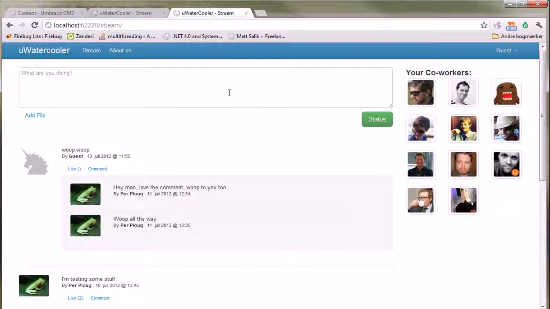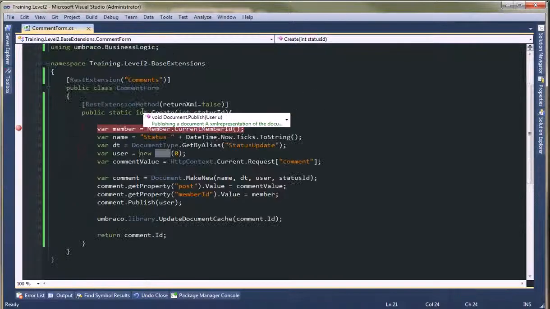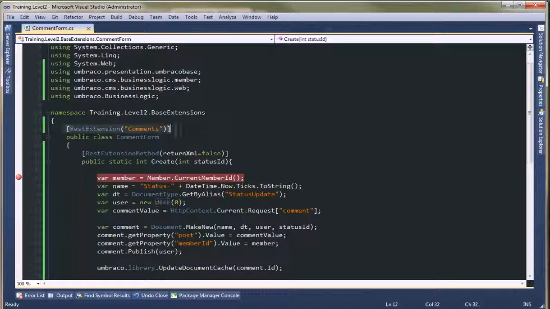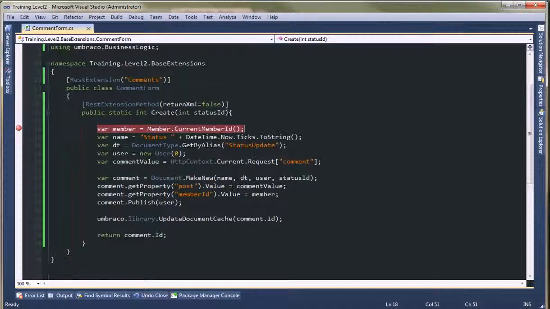So that's how you do Ajax forms. You need a bit of knowledge about wiring up base using REST extension and REST extension method. But in here, as soon as you're actually inside of the extension here, it's all the same. You use the same document type and document APIs to create these things. And these are based on the stuff that we did earlier with setting up the status updates. So nothing new in this as well. So that's simple Ajax forms using base in Umbraco 4.